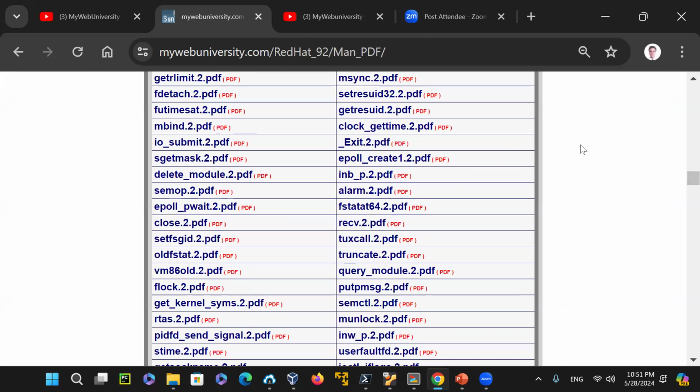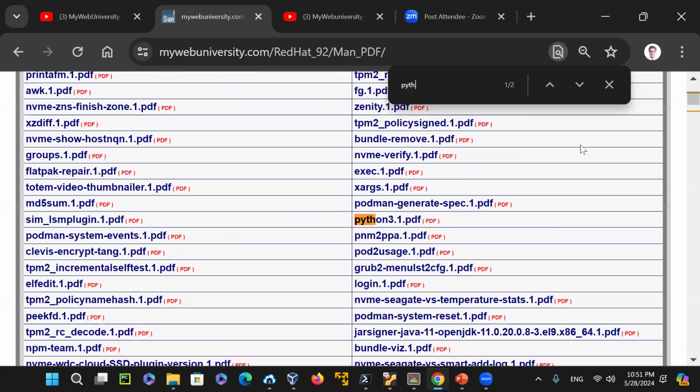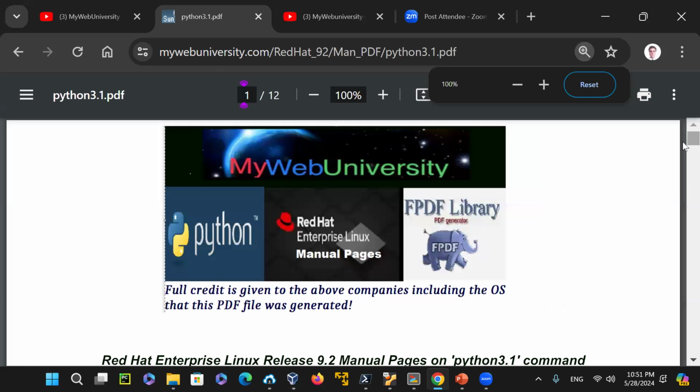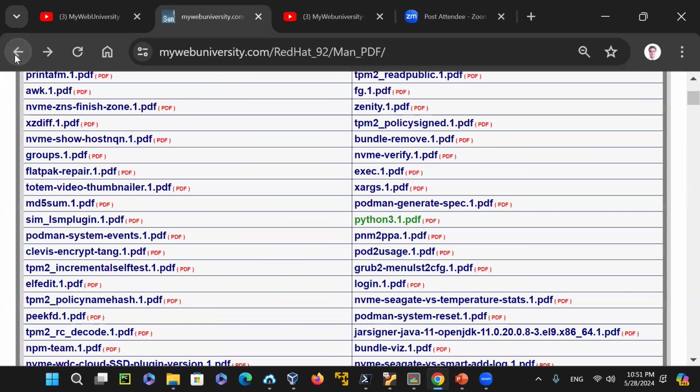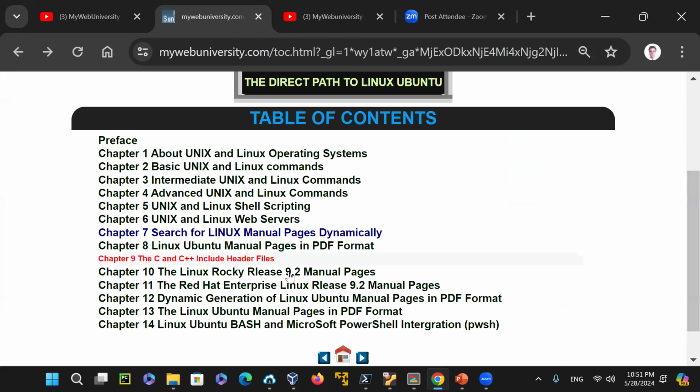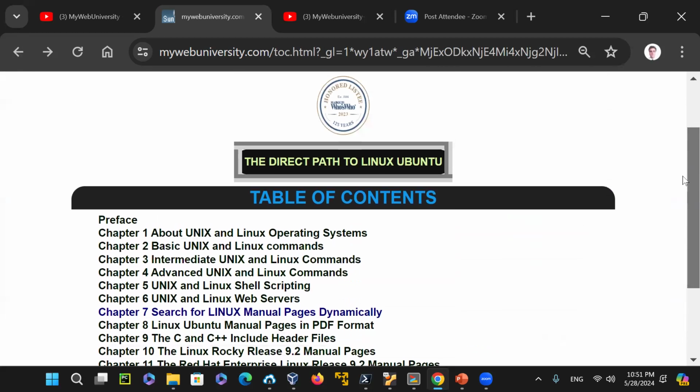And if you say, what about Python, something like this, you can search for Python 3. And then here I just generate the PDF file for you on Python. But there's a lot more documentation, a lot of resources on my website. I built it for you.